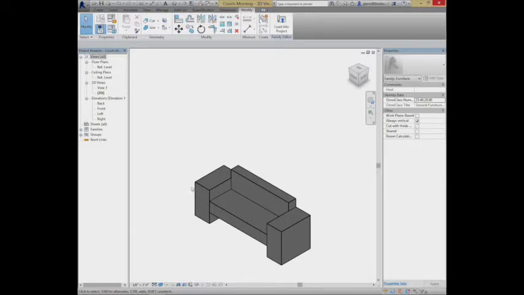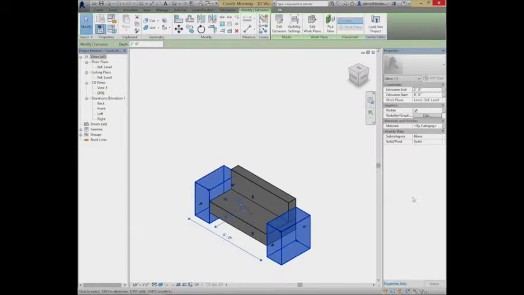For each of these different extrusions or other types of forms, there is a material, and right now it just says by category. When materials come by category, that is the default material for the category. In this case, furniture gets used. So if a piece of furniture doesn't have any material assigned to it, it'll come in with this material, and by default, it's this ambiguous gray color.